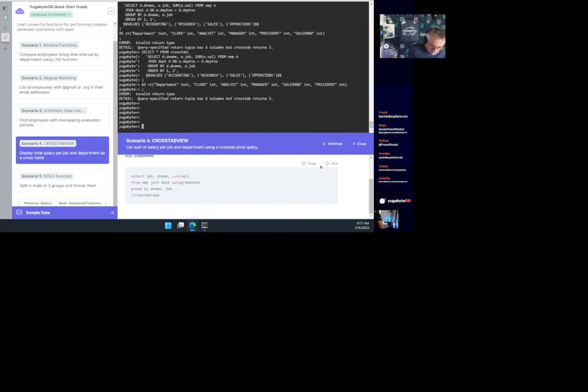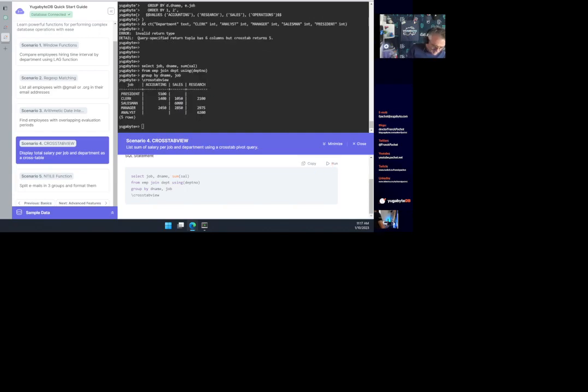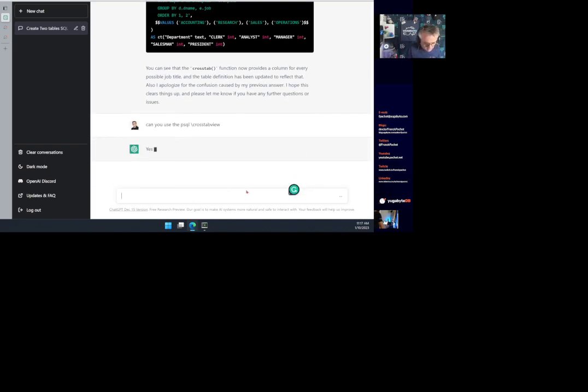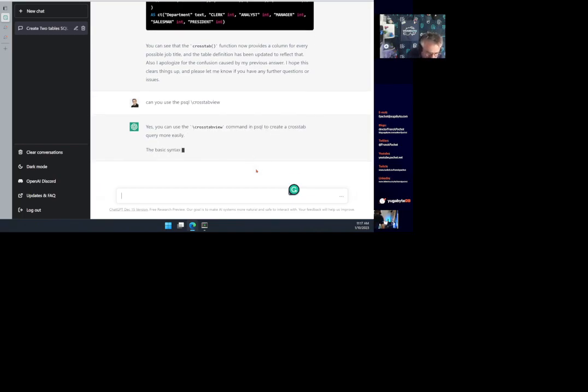Yeah, that's not exactly what I wanted, but accounting, sales, research, accounting, research, sales, operations. The crosstab, yeah. Can you use the PSQL crosstab view? It's just easier to write through that because it's dynamic.